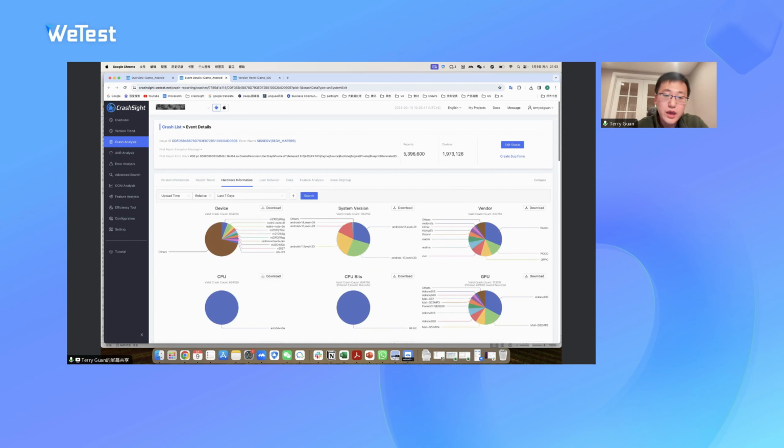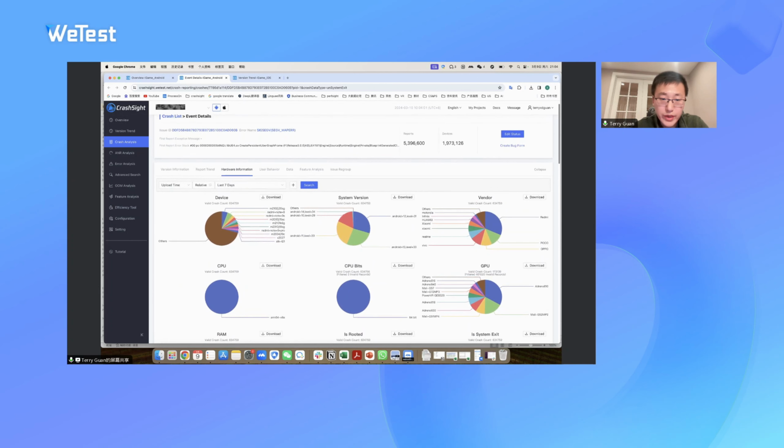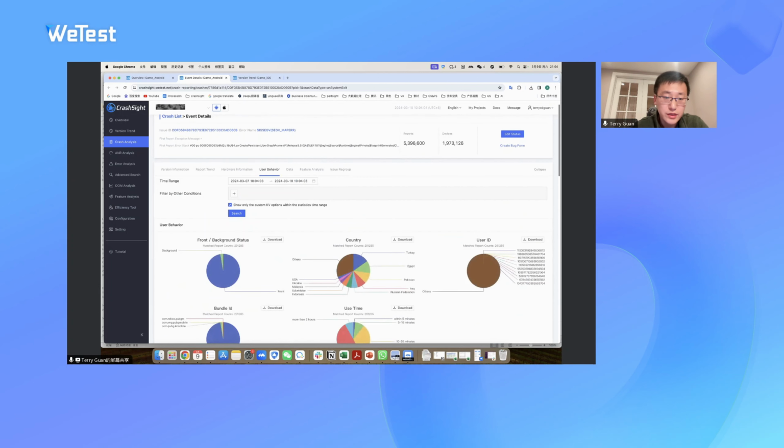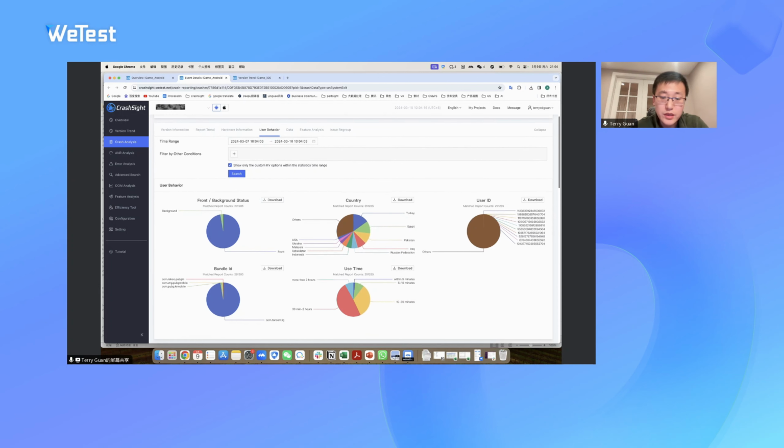This is the hardware information aggregation. You can check it for the aggregation effect, which device or which system version occupies the most percentage. That is pretty clear to get the information. Yeah, this is the user behavior aggregation. When the crash occurs, is it on the front end or the back end? How long has the application been running, less than 5 minutes or more than 2 hours?